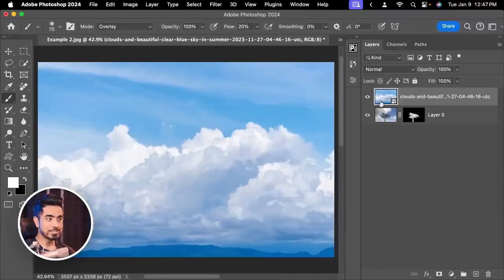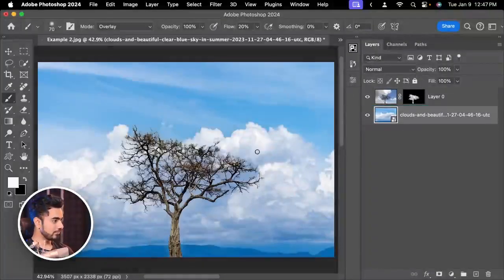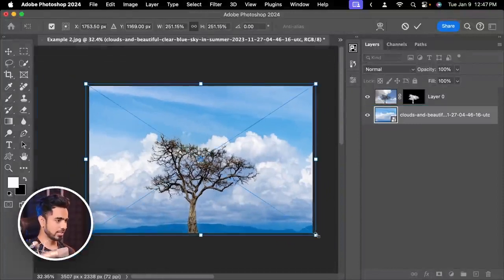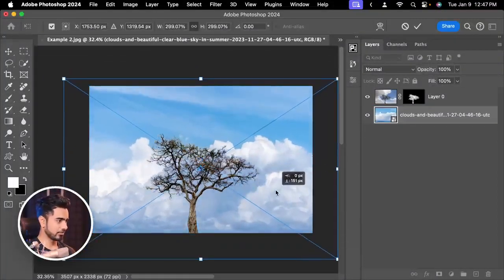There you go. Now let's bring the sky beneath the tree and it just works. Now the mountains may not fit well, so let's just make it even larger. There you go. Bring it down. Sometimes you have to do clever things to make your composite work, and it's absolutely fine.